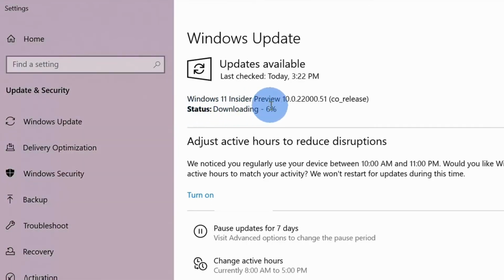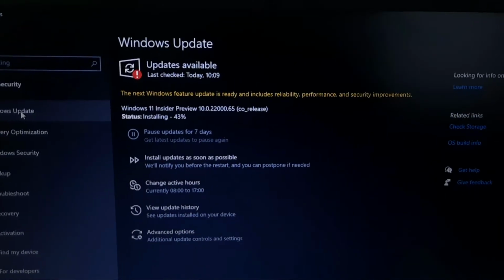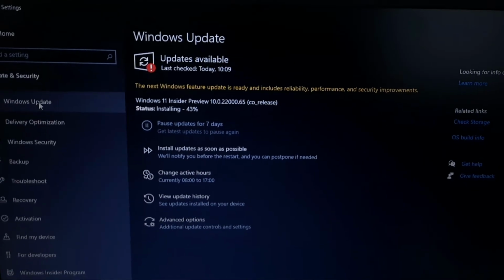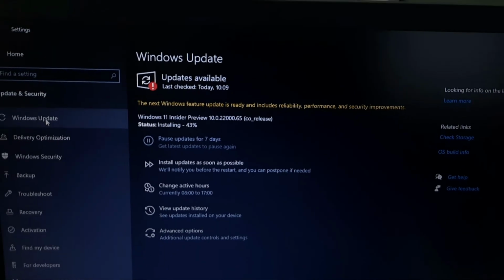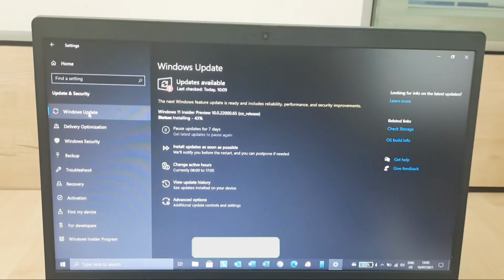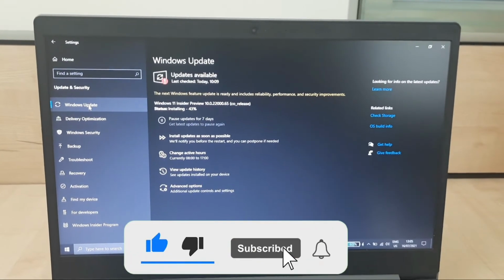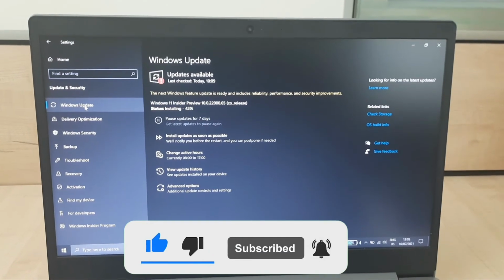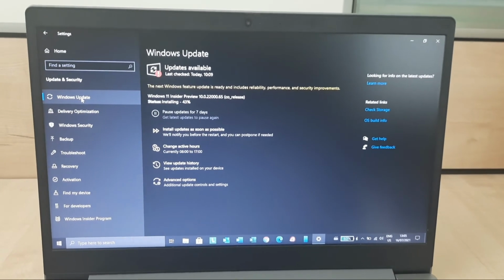The Windows Insider program. Then you just click here on Windows Update. Once you click here, it will automatically show that it's downloading. After downloading, it will install. So that is the quick download you can do to be able to access Windows 11.